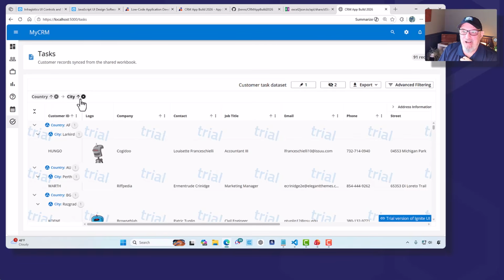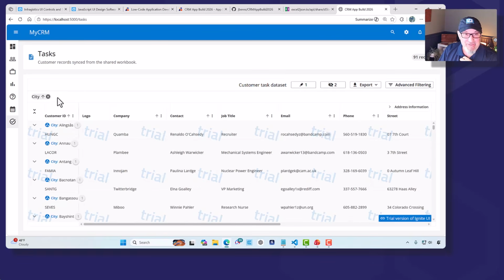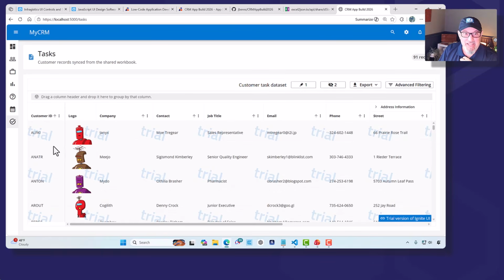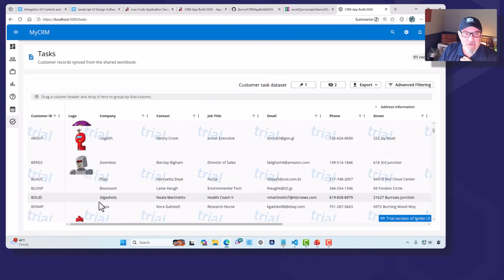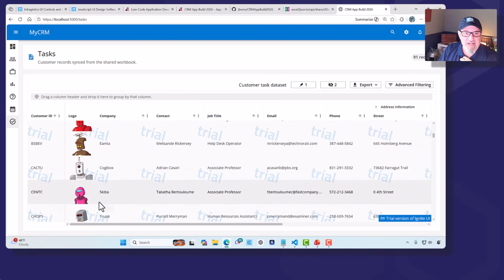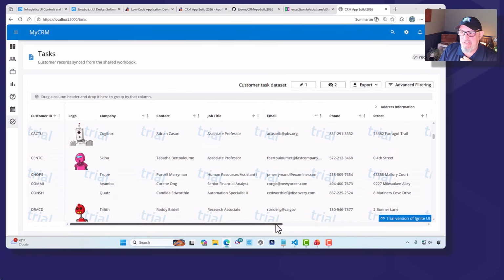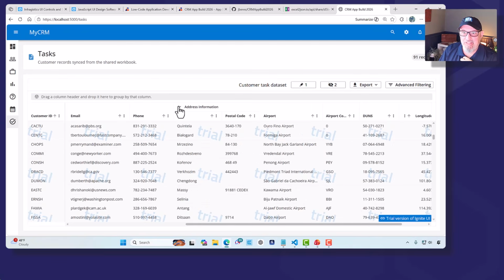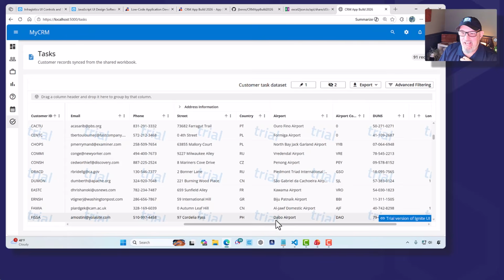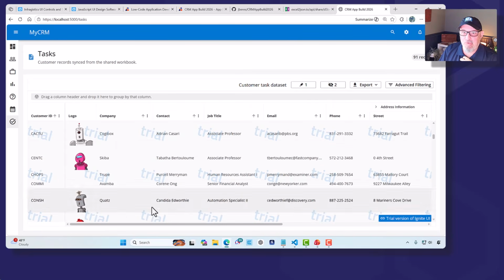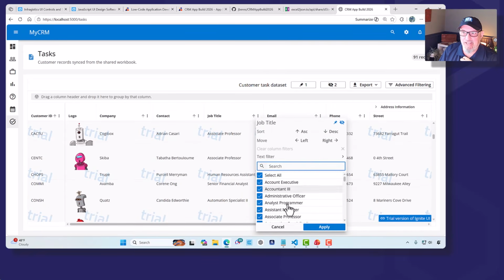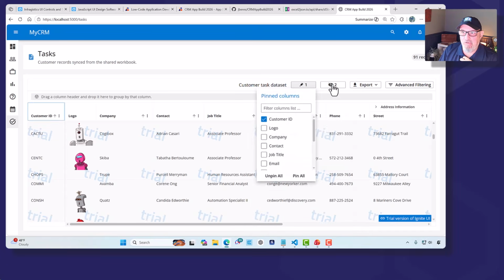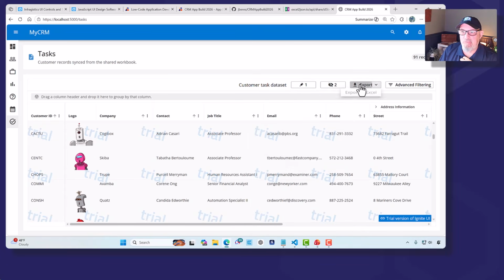It actually did an Outlook group by for us. So let's collapse that group by and see what else it did. Oh, you'll notice my beautiful logo in the left-hand column. You'll also notice I do have the multi-column header with a collapsible address information area. So that's actually working. If I scroll to the left, I have my Excel style filter. I've got all of the toolbar options along with export to Excel.